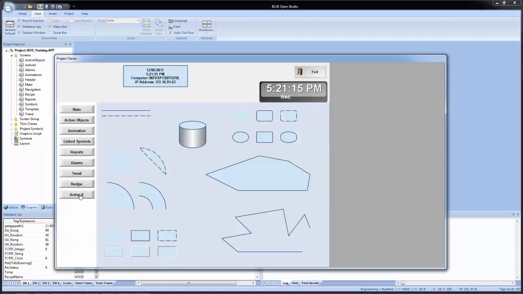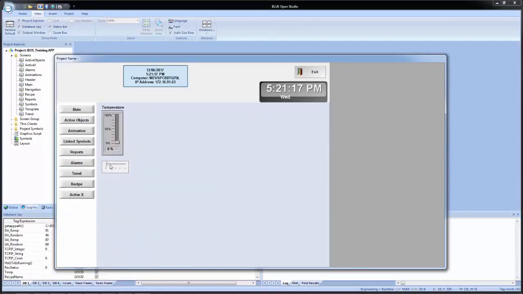Now with the runtime open, I will go to my ActiveX screen. And as I move my slider, you can see that the linked symbol slider moves as well. And then I can do the same from the link symbol slider as well.